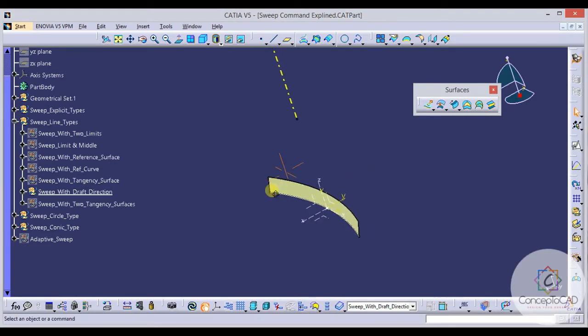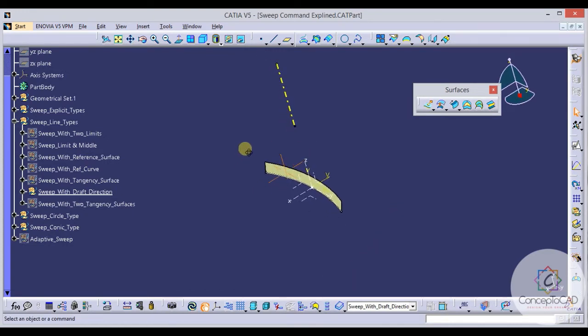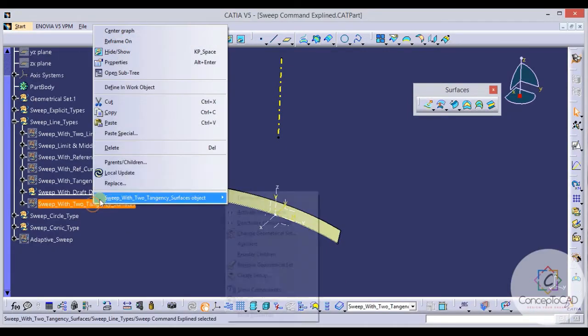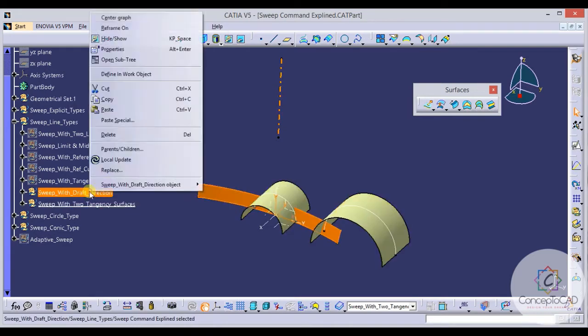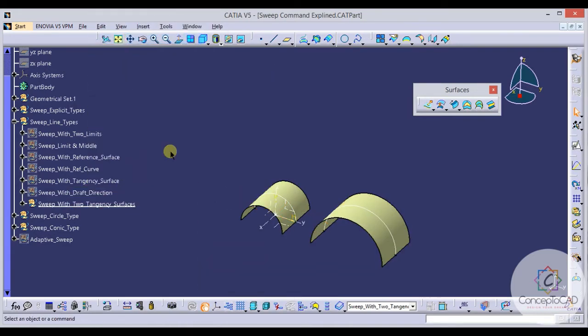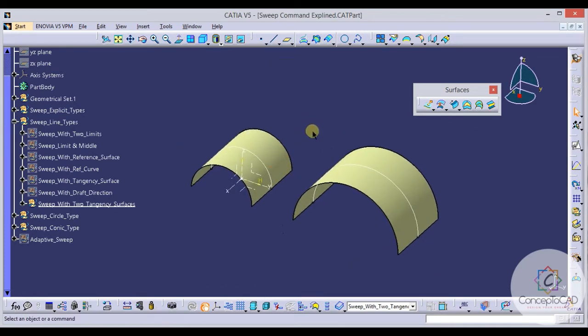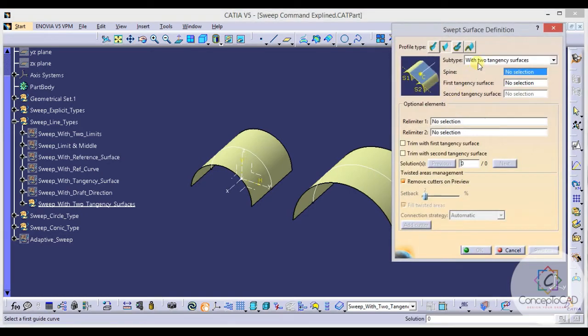So as you can see, a swept surface is created at an angle of 15 degrees to the main tooling direction. You don't have to worry about the main tooling direction and all those things. I will cover those in the plastic product design playlist. So moving on to the next type of sweep, that is sweep with two tangency surfaces. So we will define this one and hide this one. As we have created a sweep with one tangency surface and one guide curve, this will create a sweep surface between the two tangent surfaces.